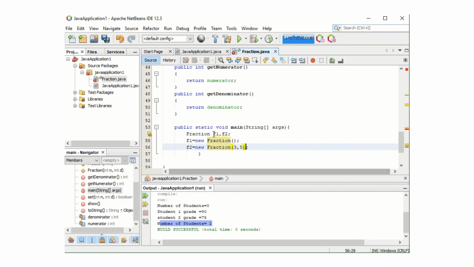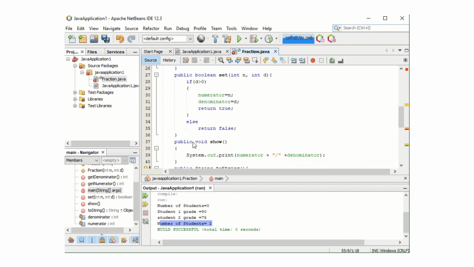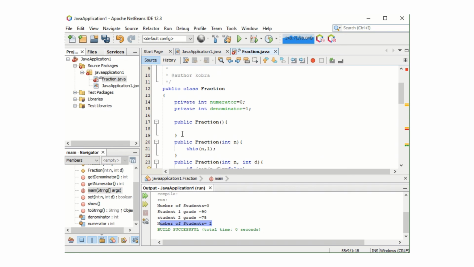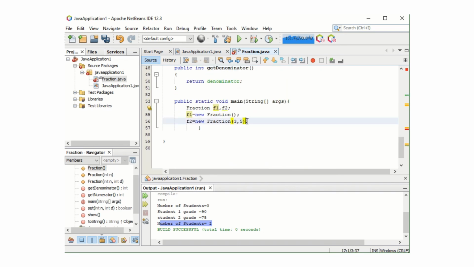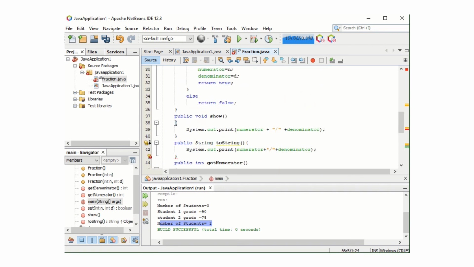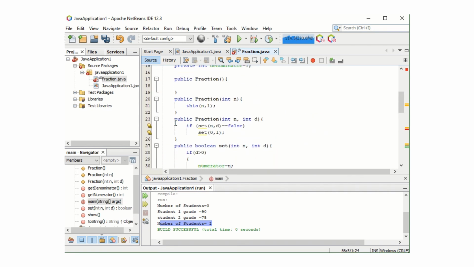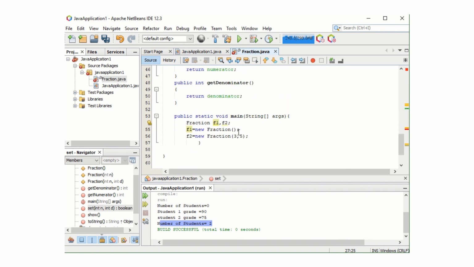So what's the difference between these two? This one will create this object. This one will invoke the first constructor, right? Because it doesn't have any parameter, so it will invoke this one. But this one will invoke the third constructor because of its parameter list. It has two integers, n and d, right? Okay, so that's the difference.